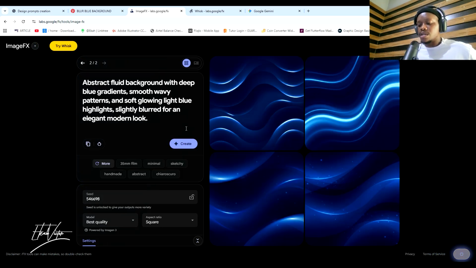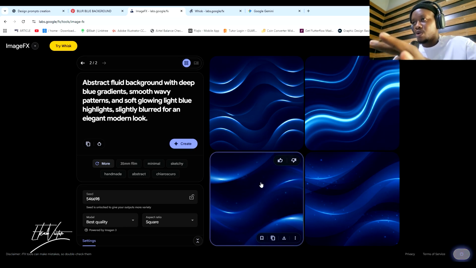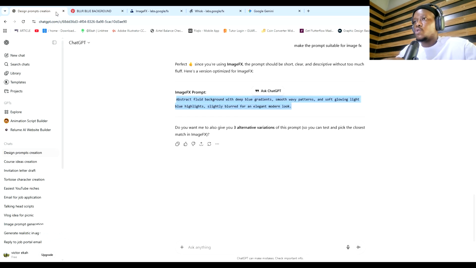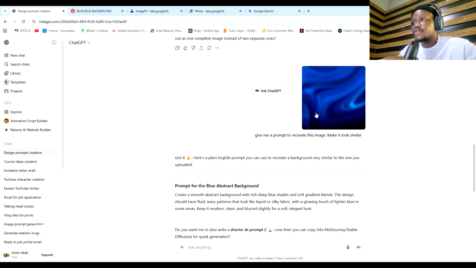I don't know why it's taking too much time. Okay, but you can see that it did not give us exactly what we want, but it is close. It gave us something pretty close to what we want, right? So we can still make use of something like this. So we can download this one. Just download it, because you can see now that we have something similar.